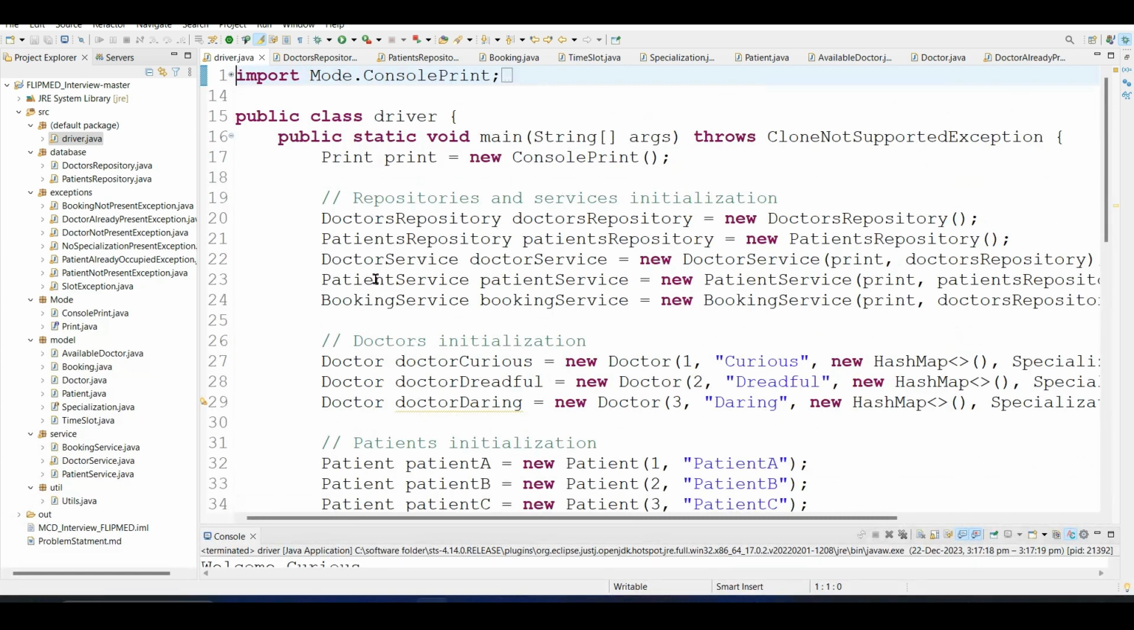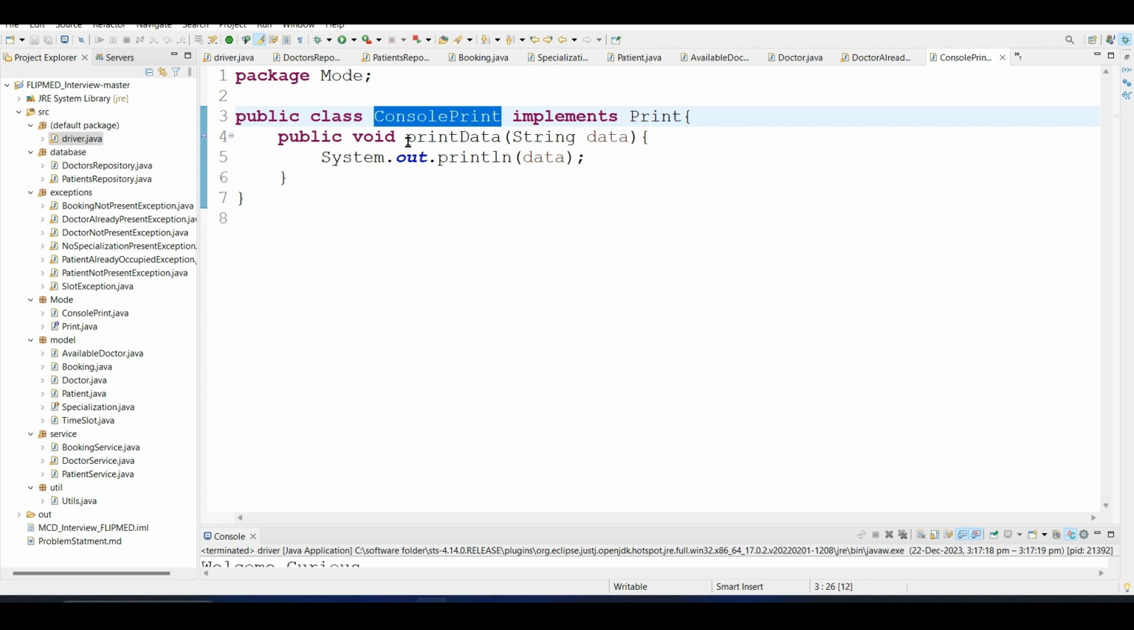Coming to here, first I'm doing one. It is the main method in the driver class, and I'm creating a console print object from a ConsoleInput class, which is nothing but just printing the data. So instead of writing System.out.println every time, I'm writing a method and creating an object of console print that implements Print.